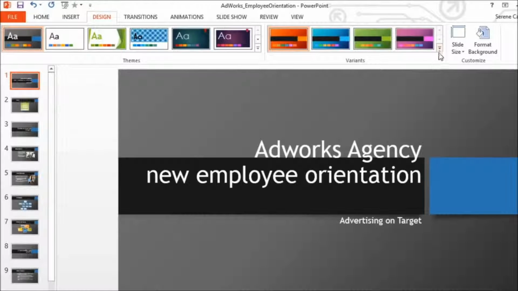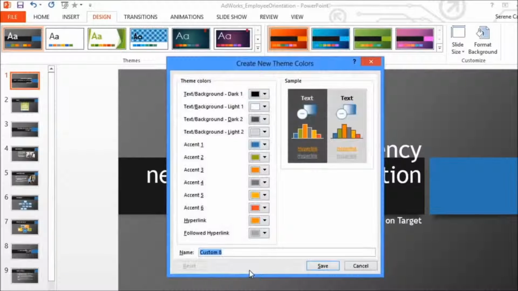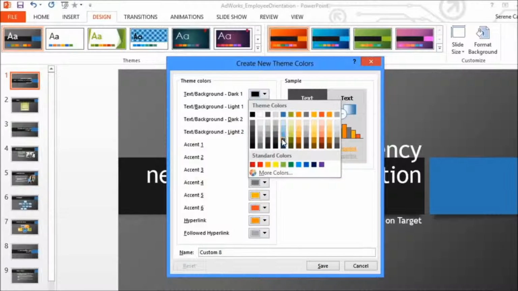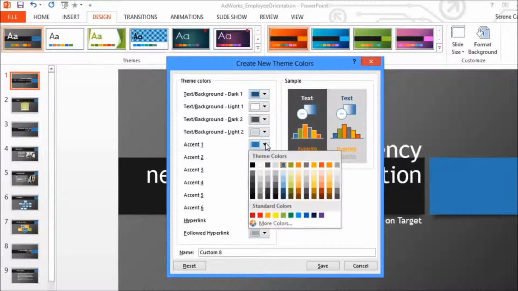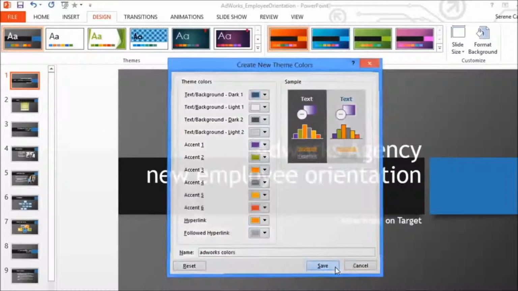Go back to the Colors menu, and then go to Customize Colors. Here, we could pick all new theme colors, but I'm just going to change a couple of them. I think I'm going to go with a purple color. And when you're done, you can just give the theme colors a name, and then save them.